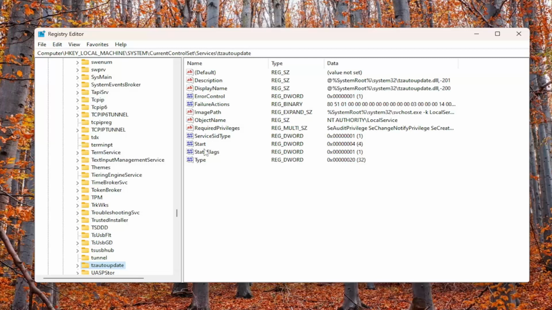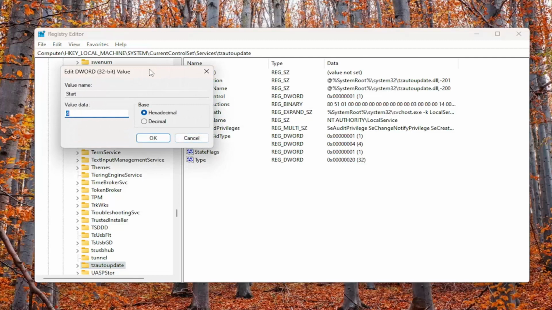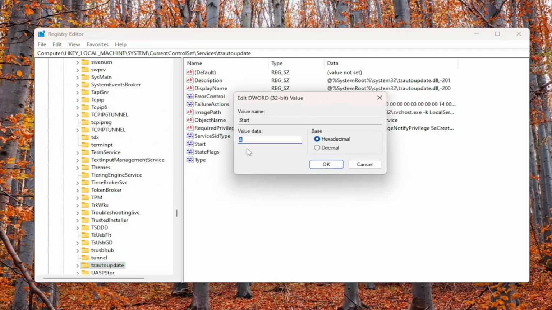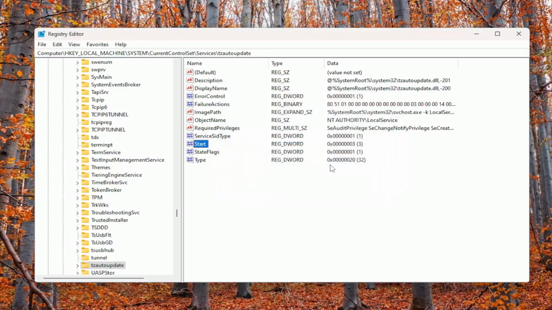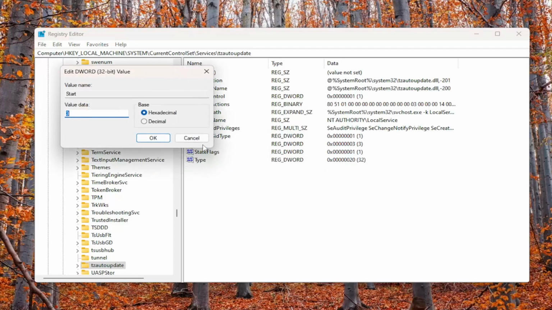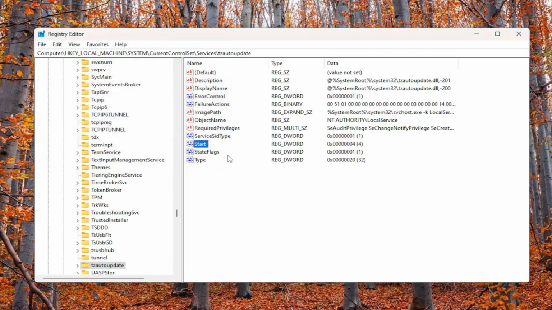So now on the right side, you want to locate the Start DWORD value, so double click on it. So if you want to set time zone automatically, you want to delete whatever numbers in here. It's probably a 4. Type in number 3, and then you would select OK. If you wanted to disable setting time zones automatically, you would delete the 3 and type the number 4, and then select OK. Again, 3 would set the time zone automatically, and 4 would set it to manual, or really it would disable this feature.